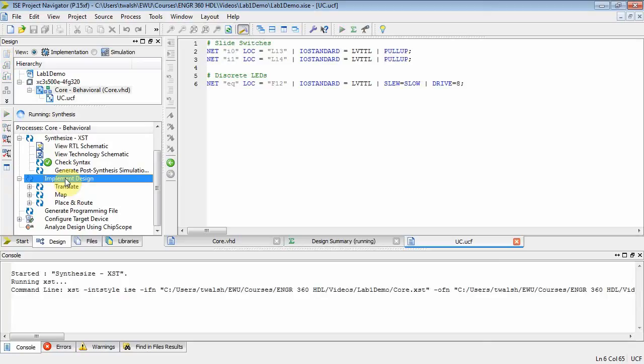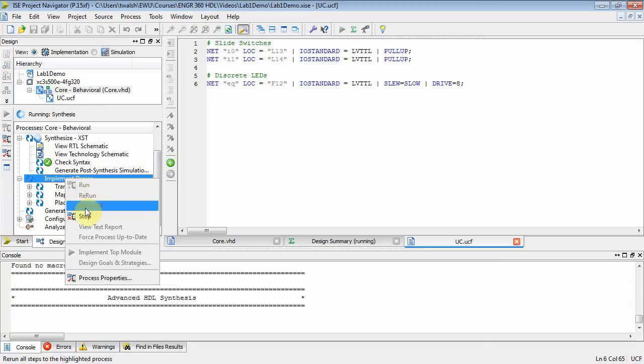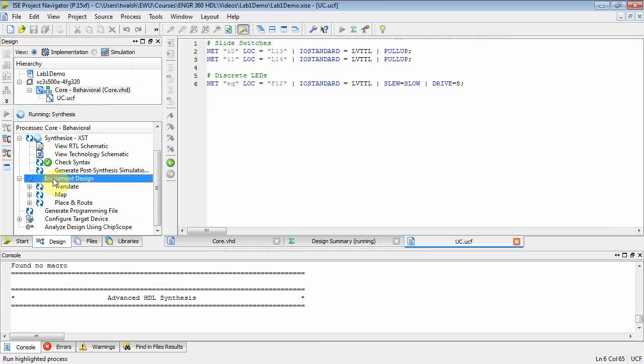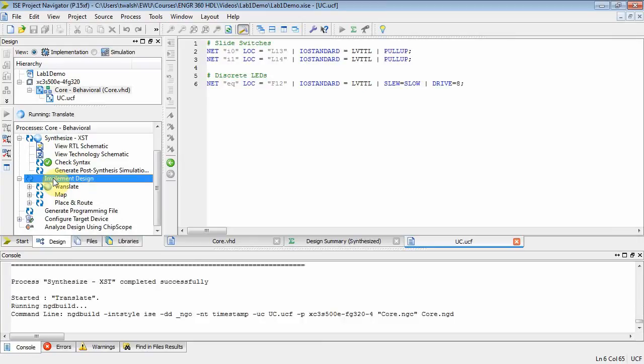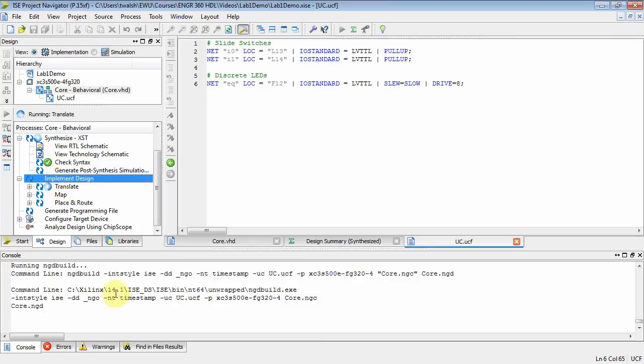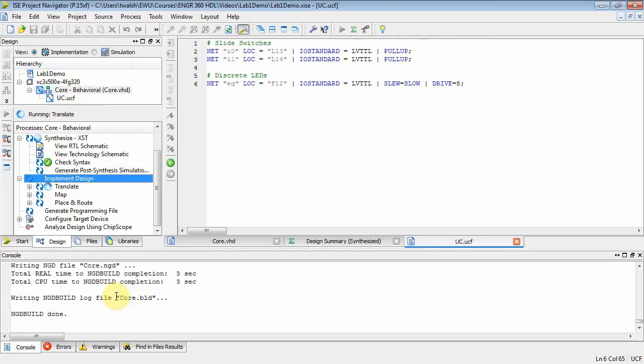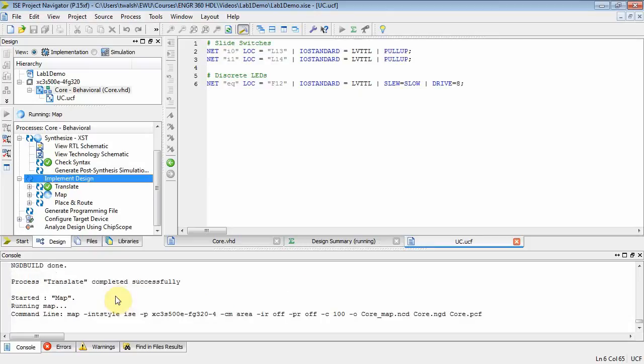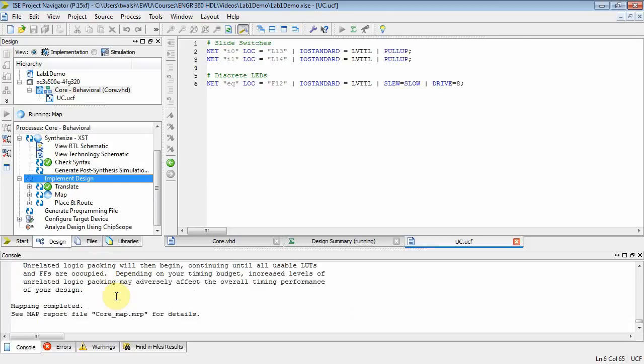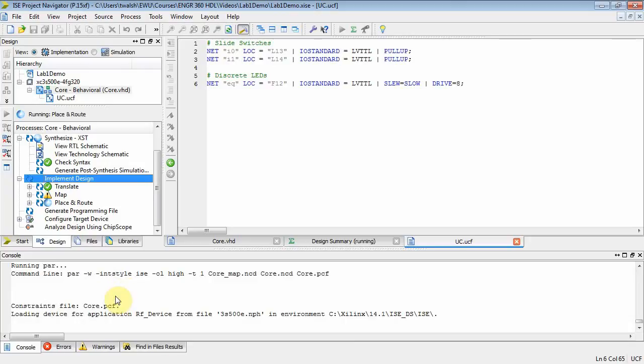Okay, now if you double click and nothing happens, you can right click and say rerun all. Okay, sometimes it gets out of sync. But now this takes a while, so it just spews out a bunch of stuff, and as you go through the course you can try to look at that and figure out what's going on. But right now we're trying to translate, we're trying to map, and we're trying to place.